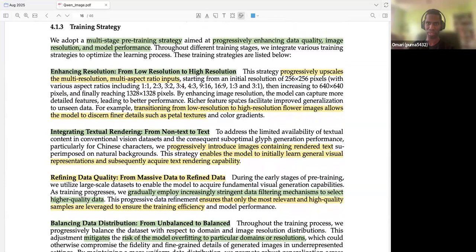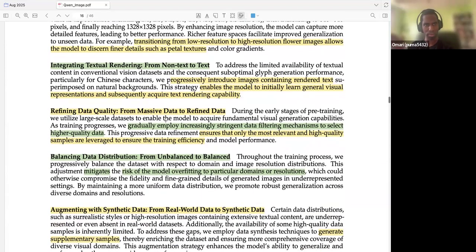Let's see, where is it? They let the model capture more detailed features, leading to better performance. I'm reading right here: richer feature spaces facilitate improved generalization to unseen data. So transitioning from low resolution to high resolution on flower images allows the model to discern finer details such as petal textures. So it's interesting.